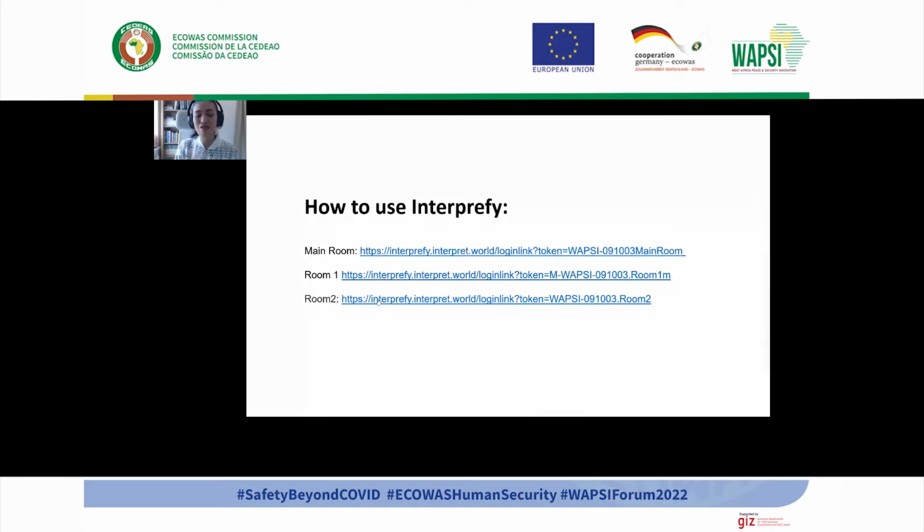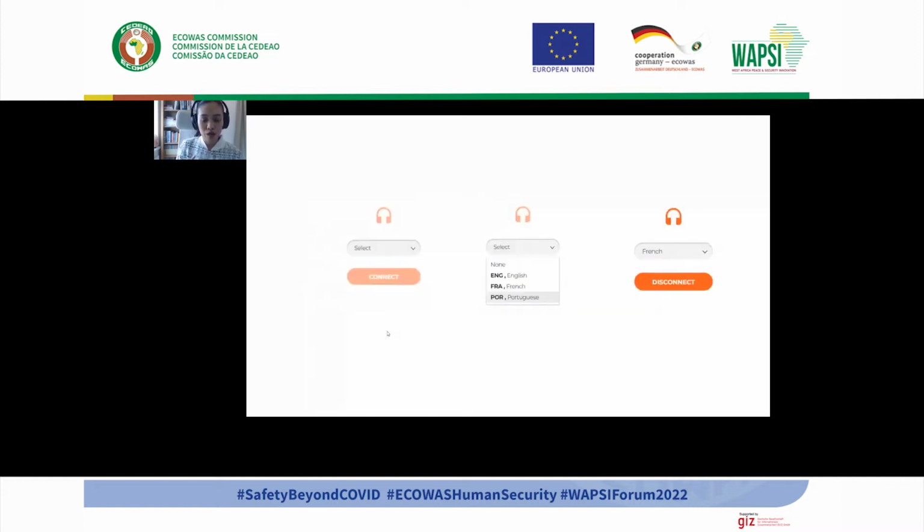So there will be different links for different rooms. The link will be shared in the chat. Make sure to click on those links, and it will take you to the Interprefy browser. When you first click, you will see the first image on the screen. You then have to choose the language which you want to listen to. And once you choose the language, the interpretation will automatically play.